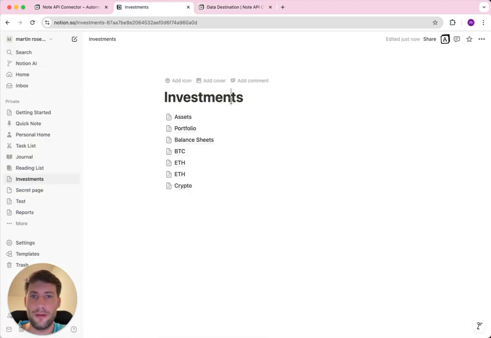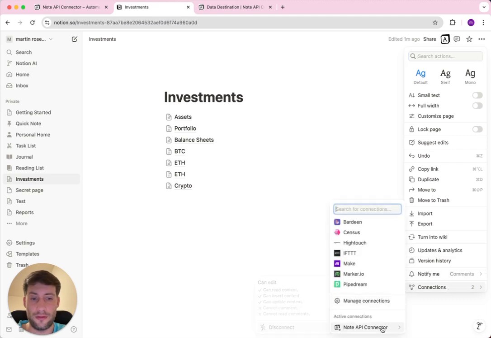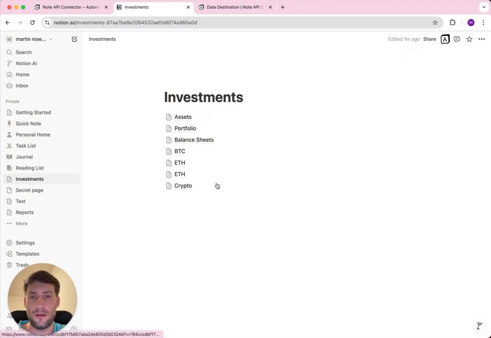So for example, here we have this investment page. At first I just check if we have an active connection with Node API connector. So it means, as you can see, that Node API connector can access this page, including child pages.